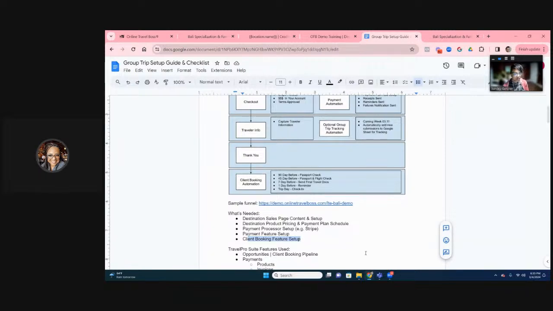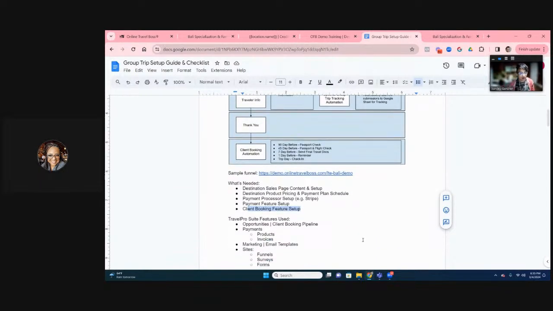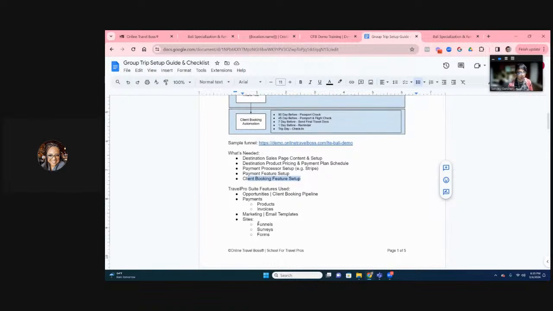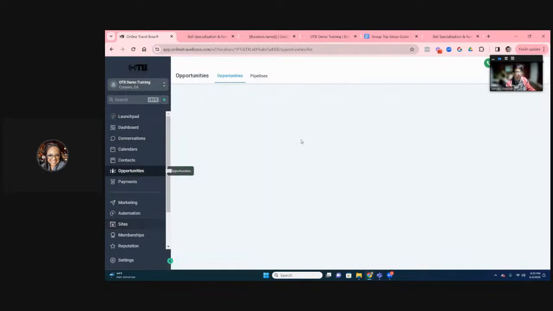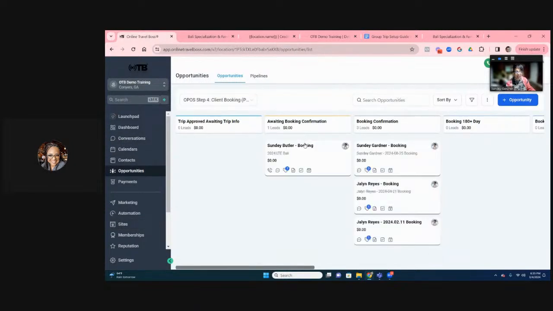So the features that you're going to be exercising in Travel Pro Suite are really going to be the opportunities, the payments feature. You're going to be using the email templates, sites, funnels, surveys, and forms features. So let's take a look at the trip in action now that it was delivered and paid for. Let me show you how all of that works behind the scenes.